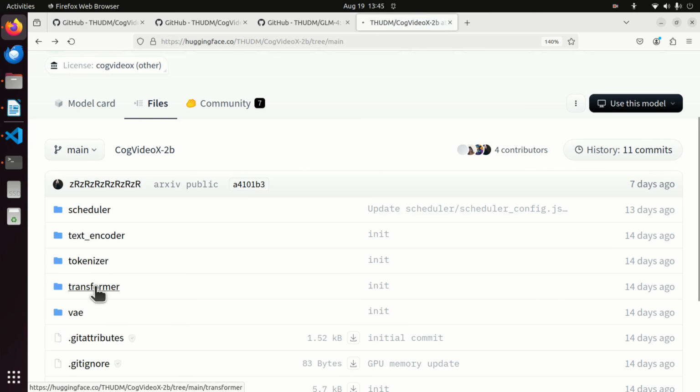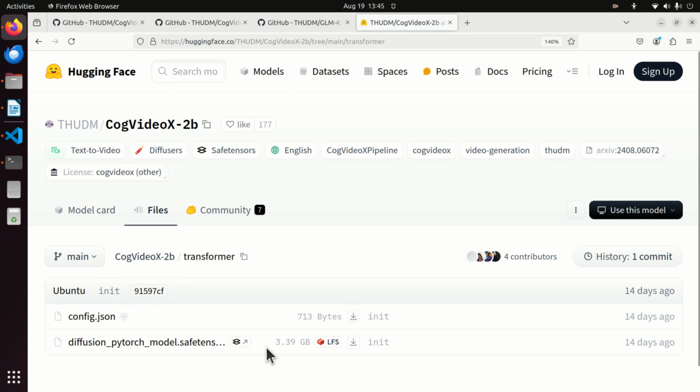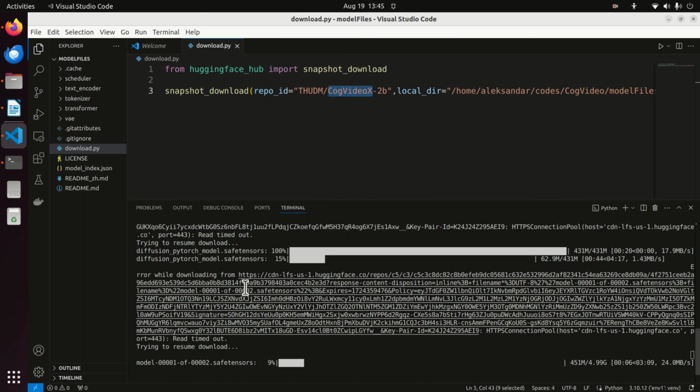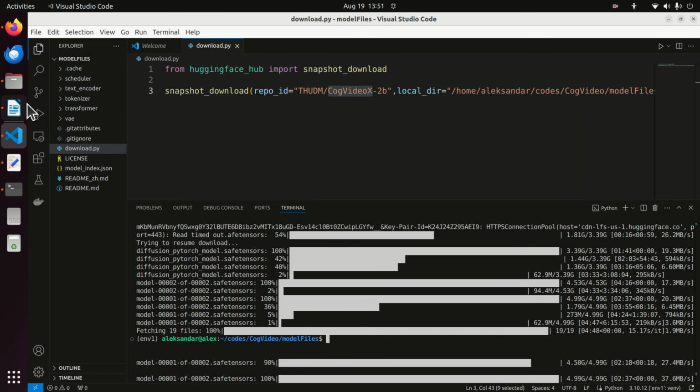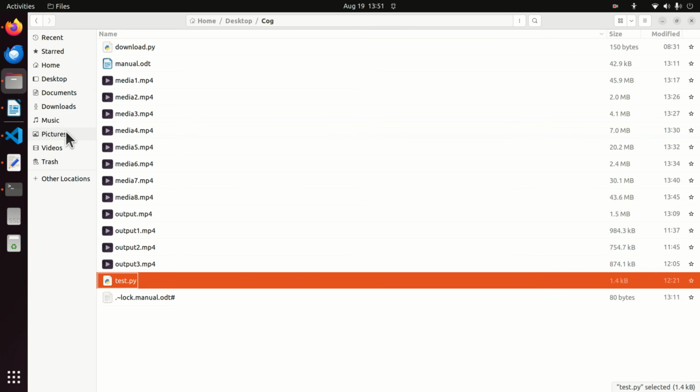However, if you look into transformer, you can see that here you have around 4 GB and some other files are around 5, 6. So I think in total this code is around 10 gigabytes or something like that, maybe even more. Now you see here the download process. After the download process is completed, let's inspect the files. So let's see our folder.